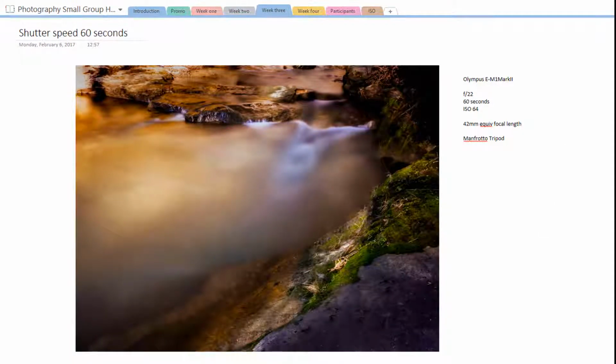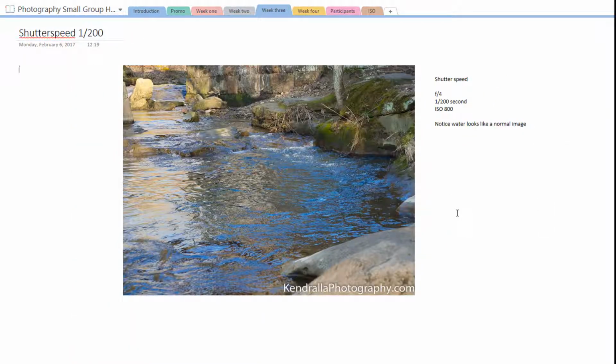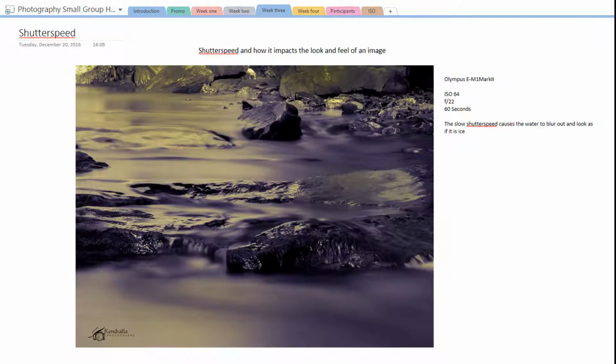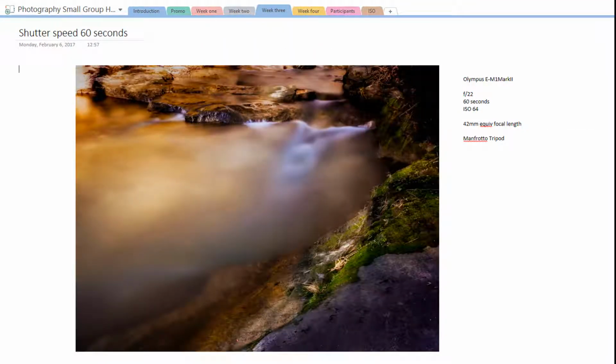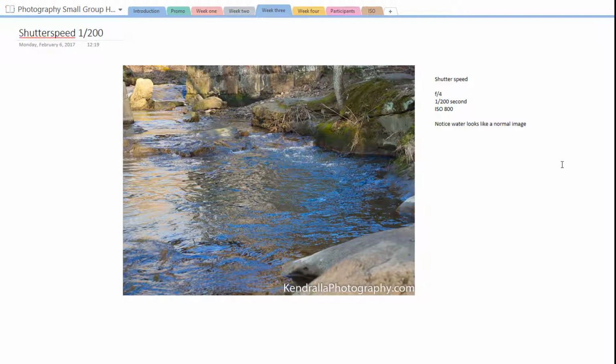In this example, it's basically the same scene, just backed off a little bit. And this is at 1/200th of a second. According to the meter, I needed to change it to ISO 800 to get 1/200th of a second, and change the aperture to f4. So basically the exposure meter stated that this was a perfectly exposed image.